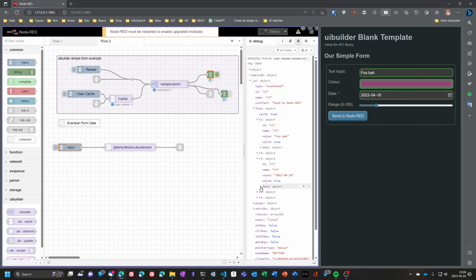I don't know anything else. I'll just have a look at the range one. Yeah, so that's all that we have there. Similarly, the button, no data on that one.